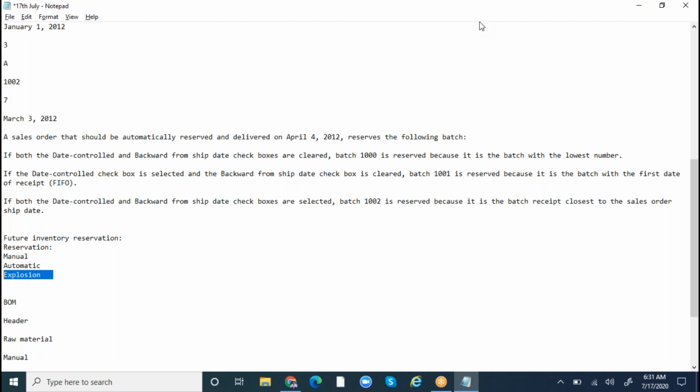Are you able to follow me? Header level means FG, the finished good that we are producing. Yes, yes. So by default, the finished goods.